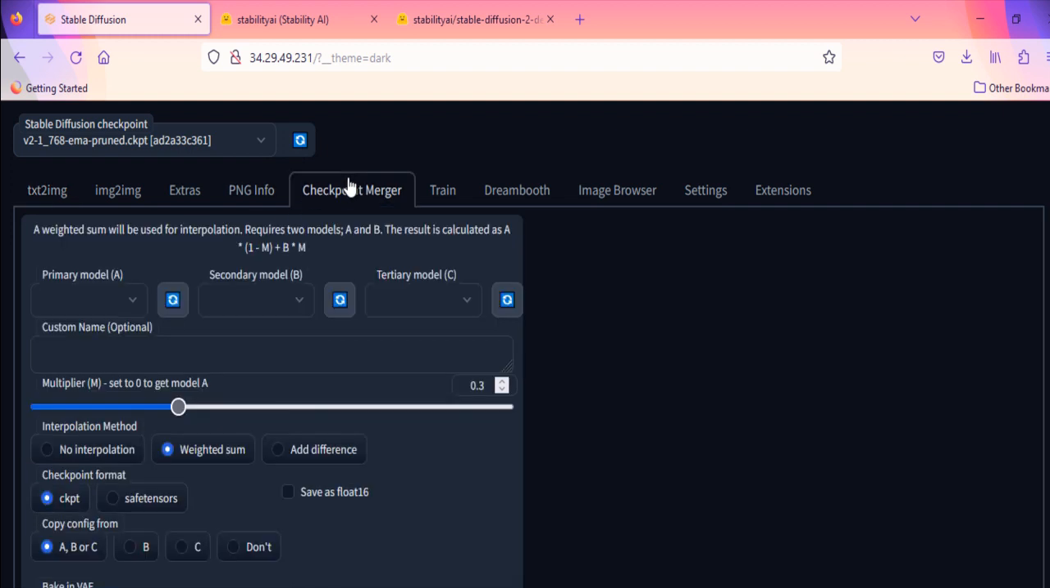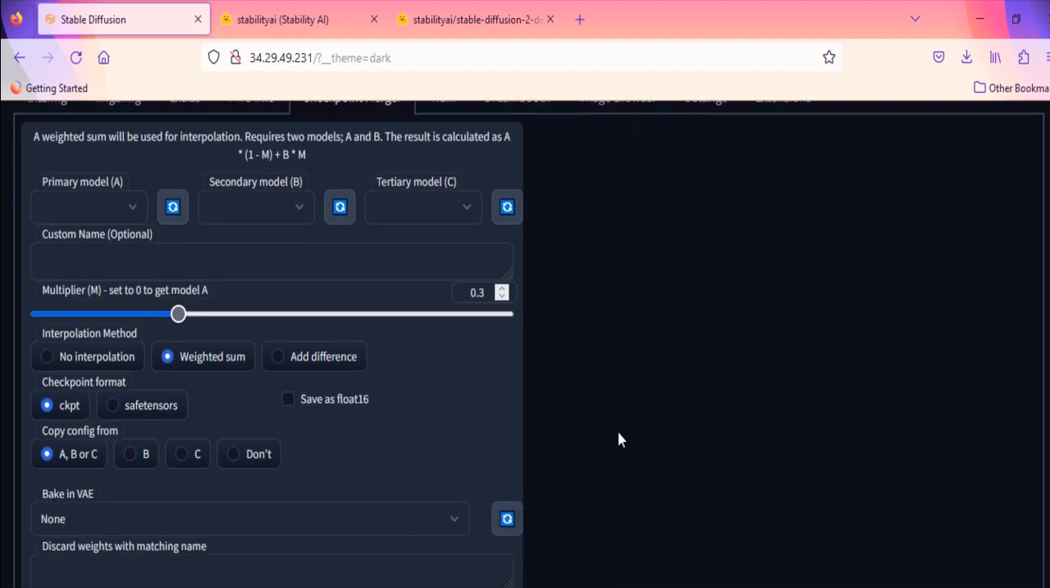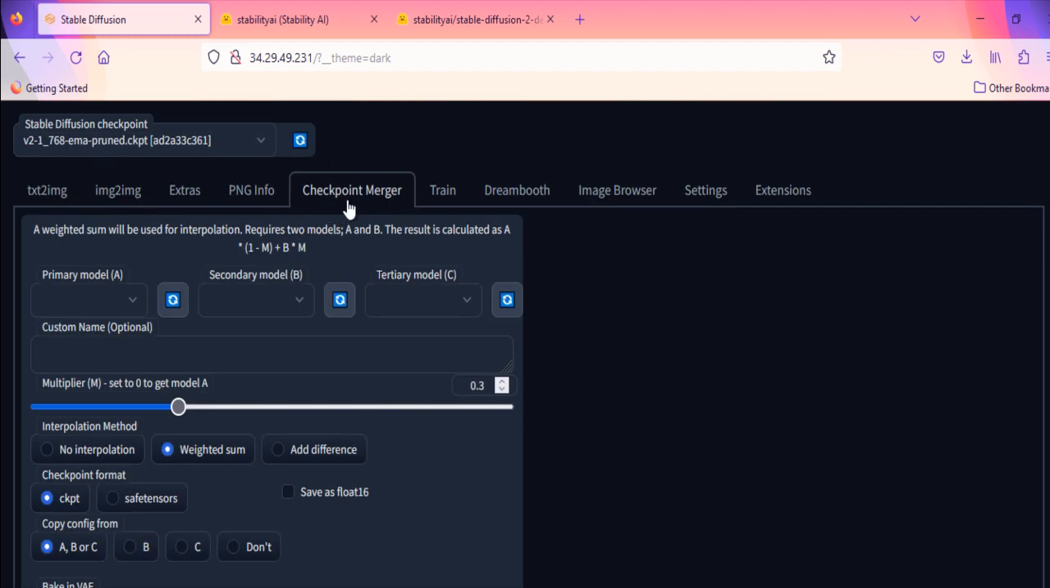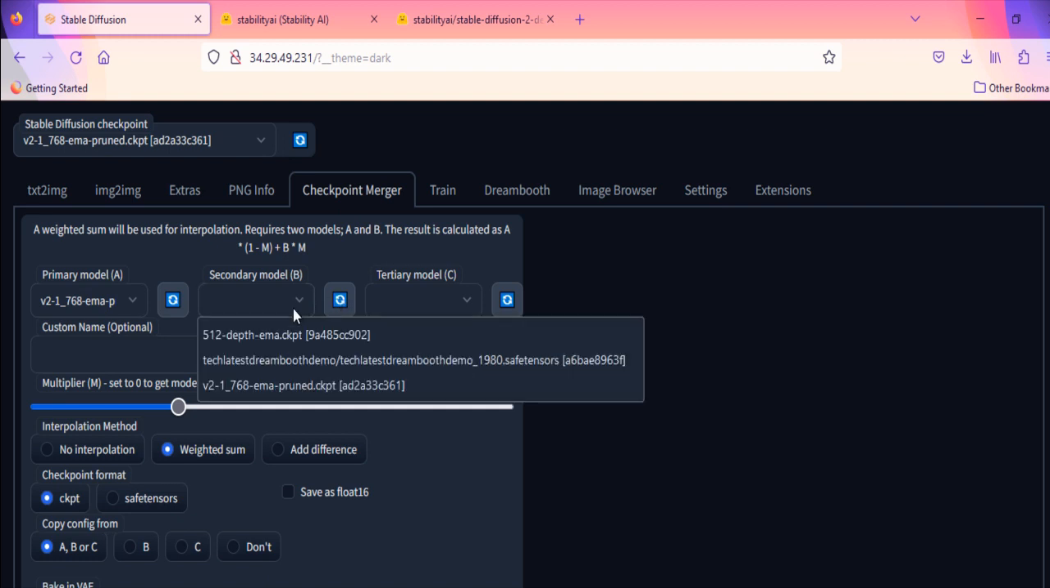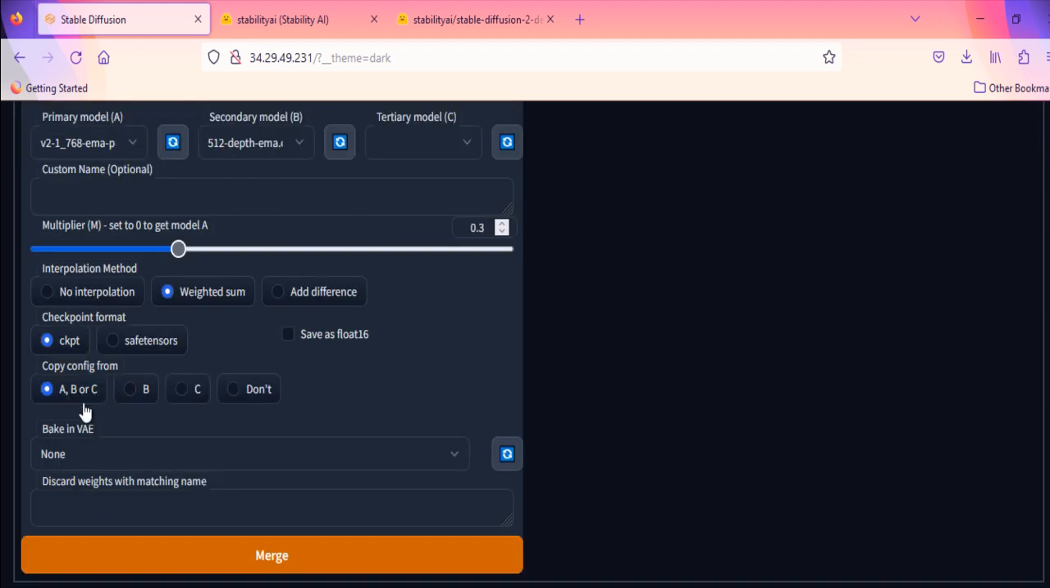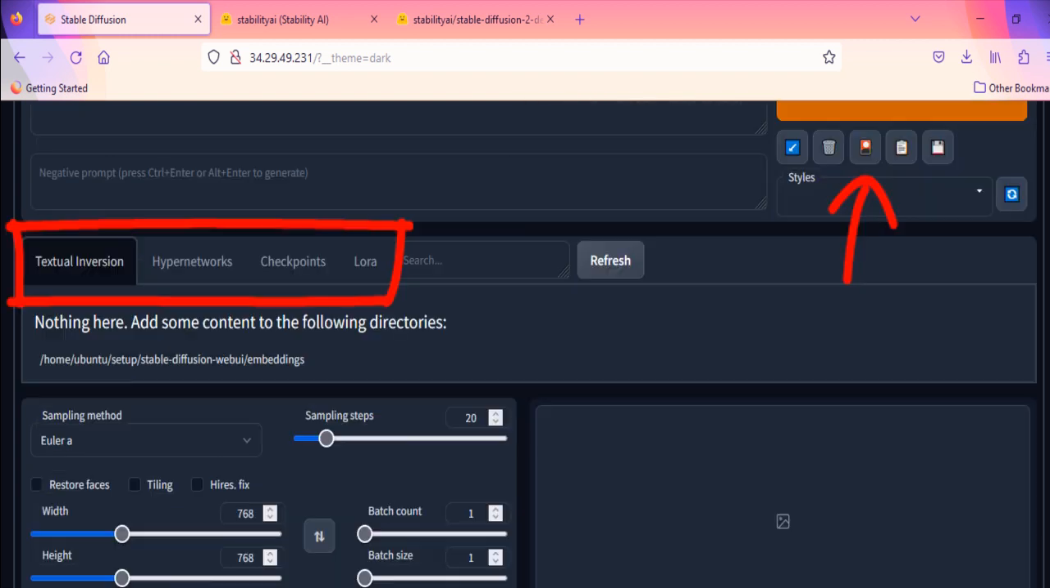Now suppose we want to generate our own checkpoint by merging two or more models. We can achieve this with the checkpoint merger feature. This feature is already available with the Automatic1111 web interface. Go to the Checkpoint Merger tab and select the two models you want to merge in the primary model, A, and the secondary model, B. Change the settings here as per your requirement. Once ready, click on the Merge button. It will take some time.